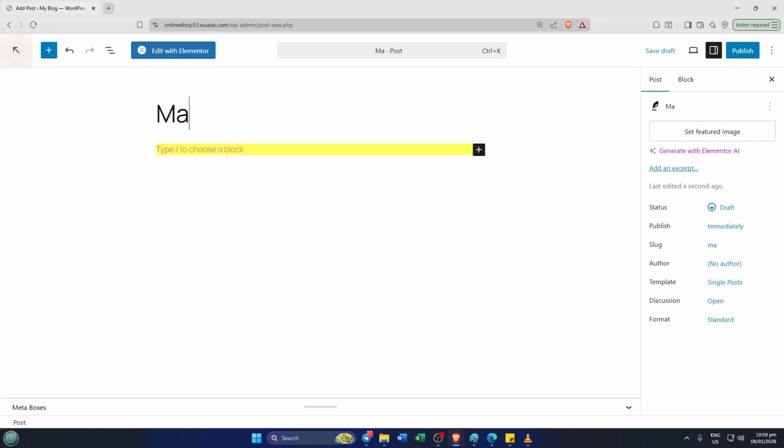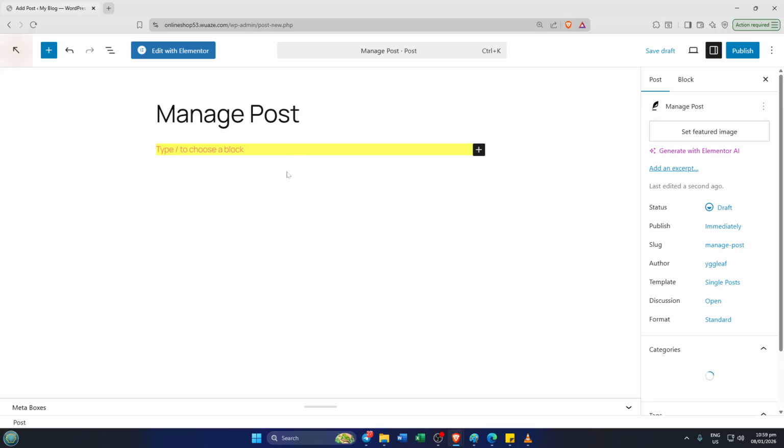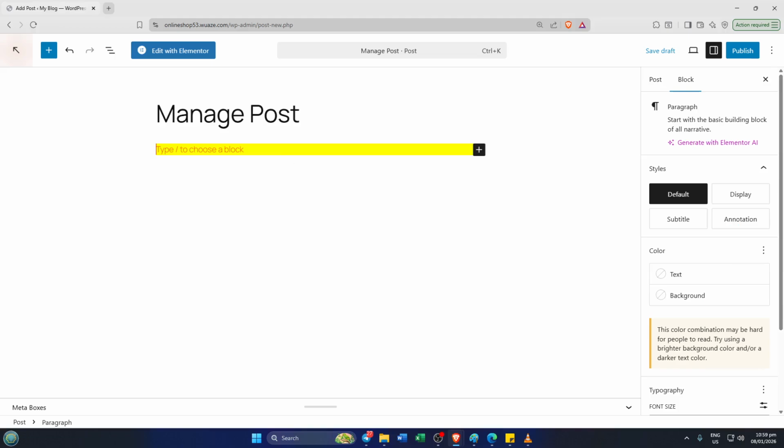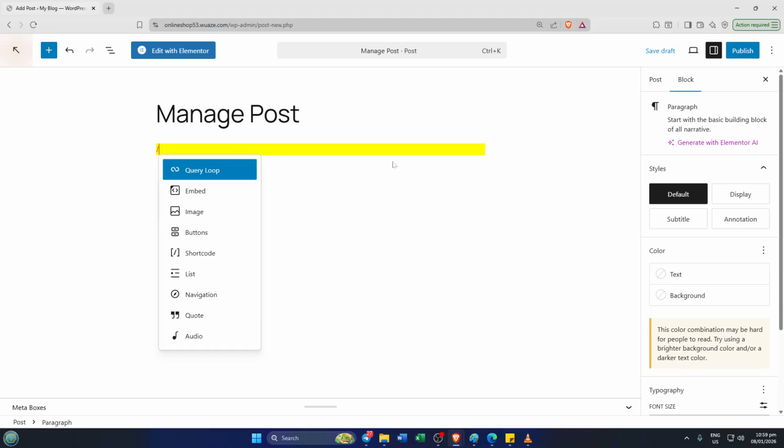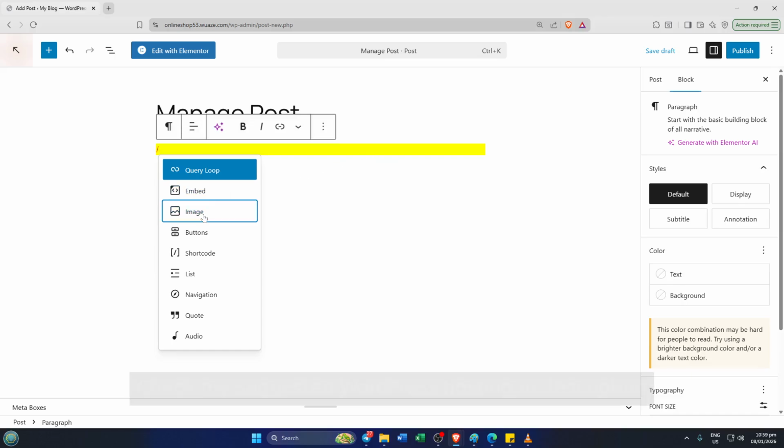To add your content, look for the little plus button. It's your entry to a huge menu of block types. The most common ones are paragraph for text, heading for section titles, image for photos, and list for bullet points or numbered ideas. For example, if you're sharing a recipe, a list block is perfect for your ingredients.